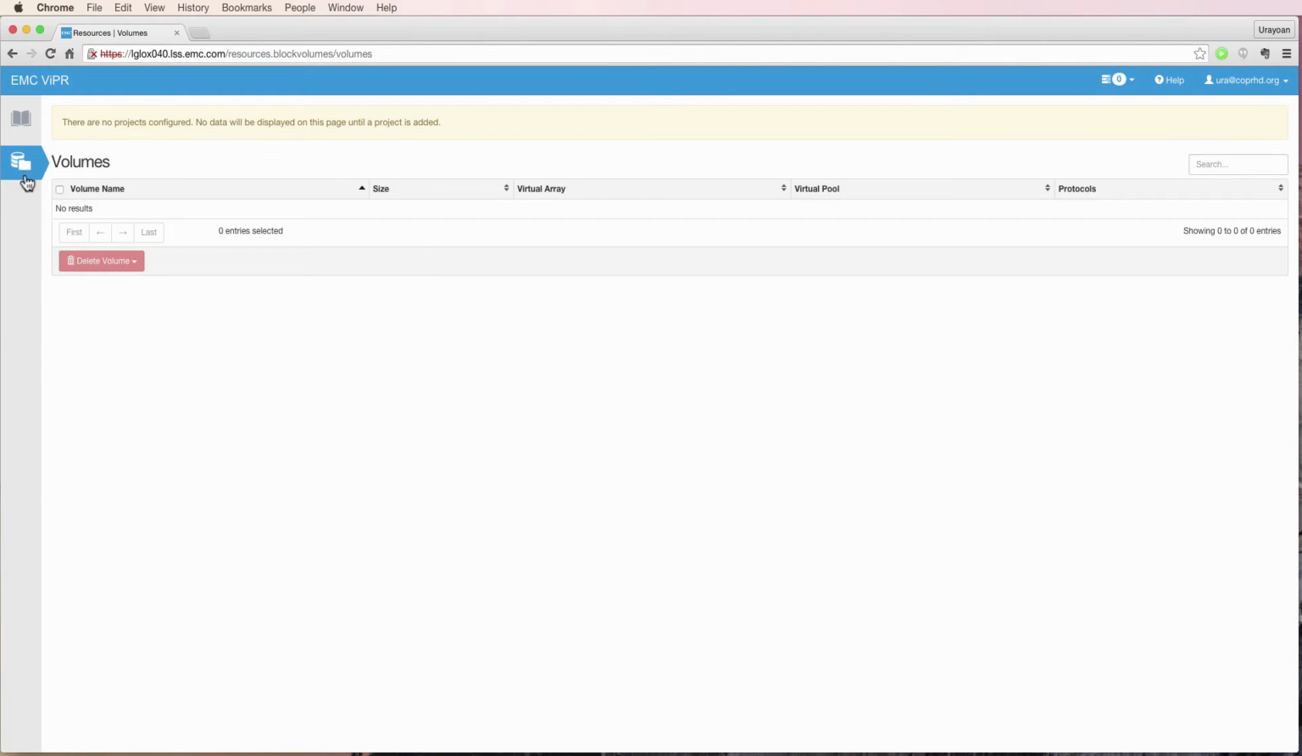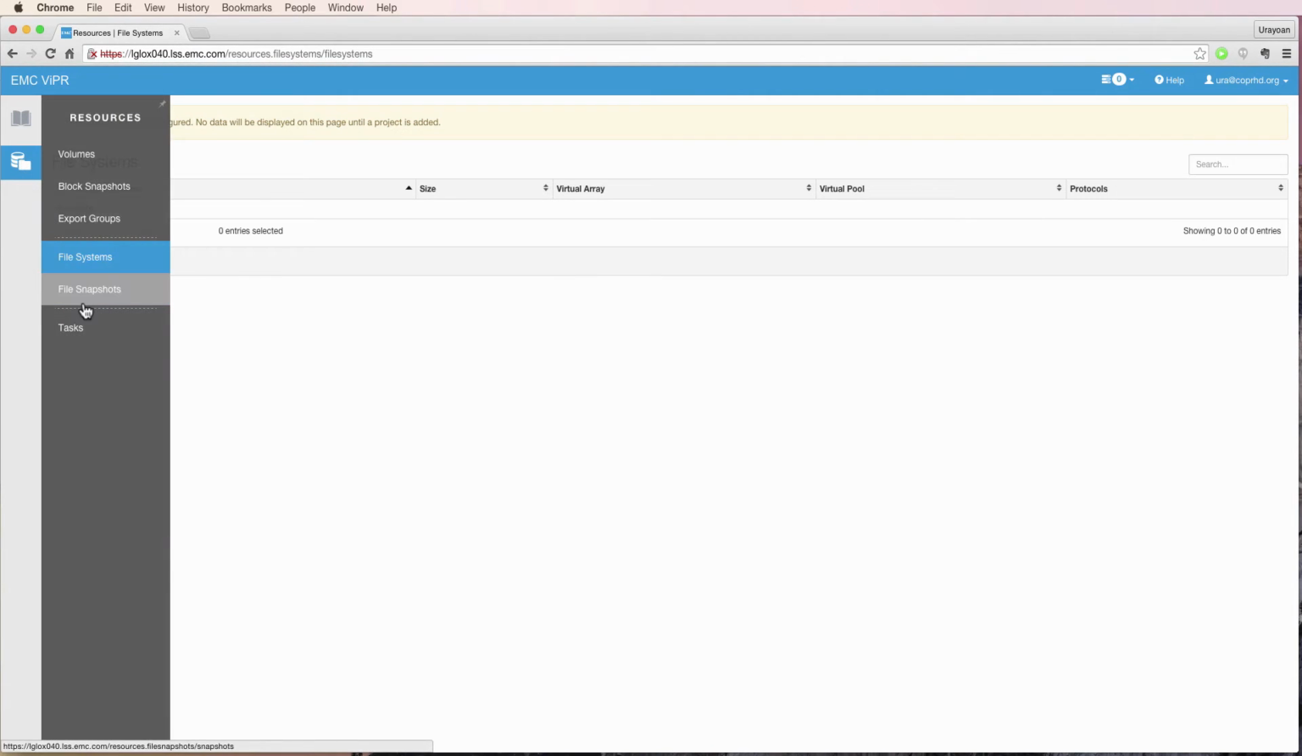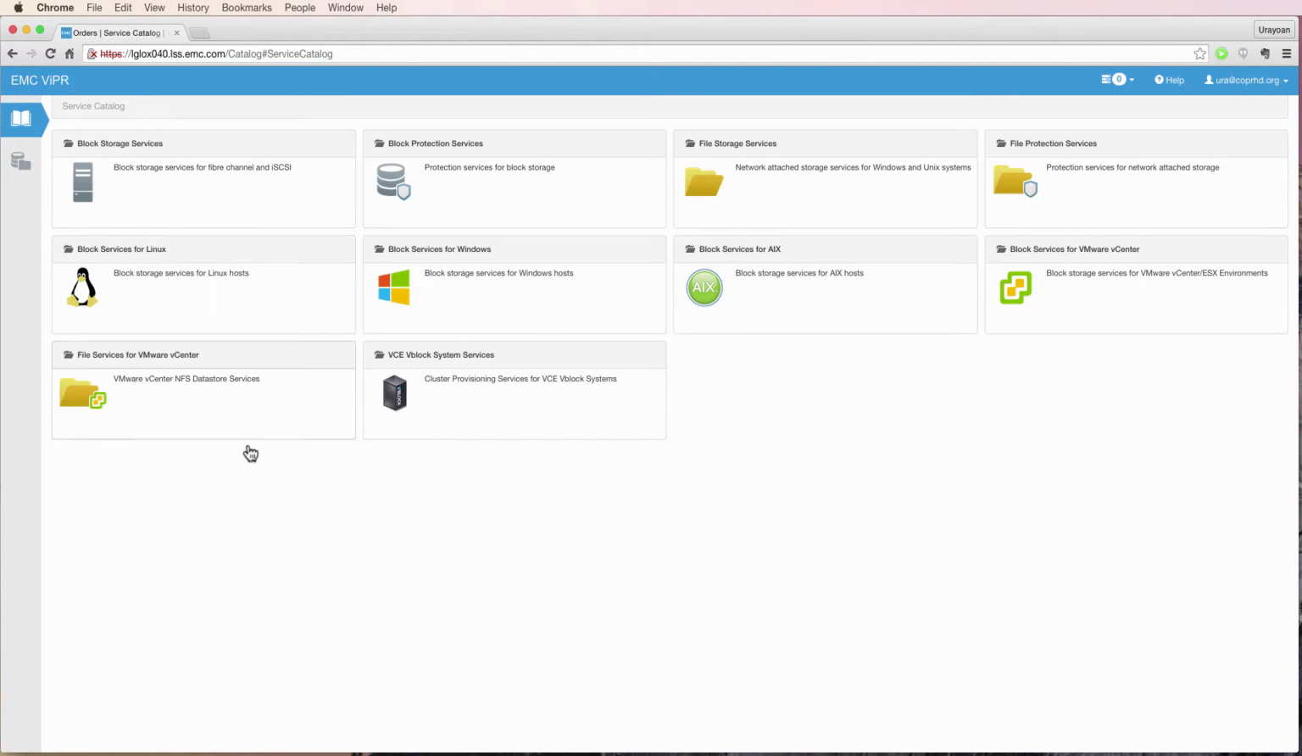He can see volumes, block snapshots, he can see export groups, file systems, etc., which are basically all the different resources that are available to him. He can also use the service catalog, which is how he would request any provisioning jobs.